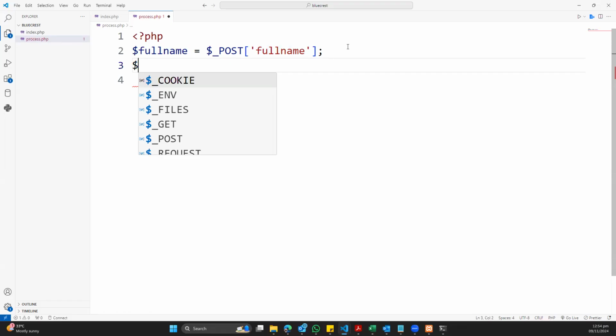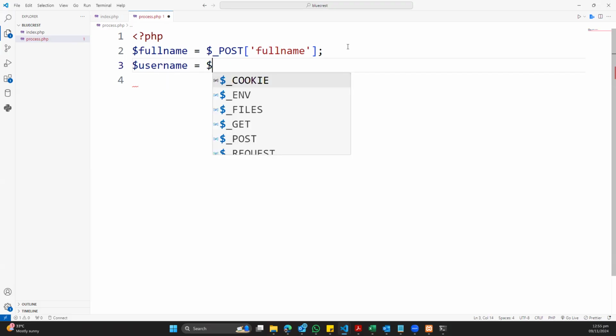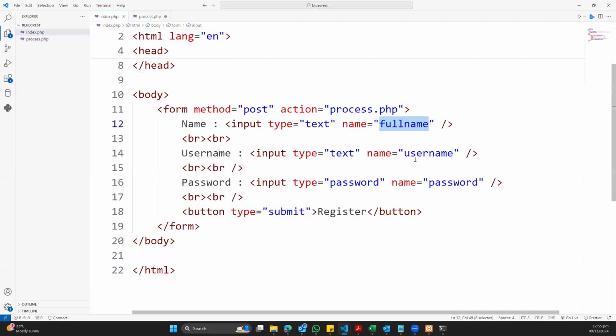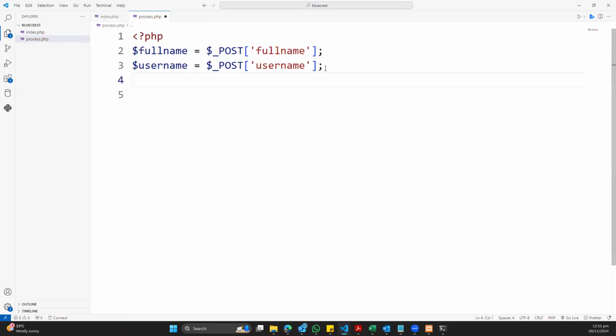I'm creating a variable to store information, which is called username. And in here, I'm going to put in underscore post. In here, I'm going to put in username. Because over here, you can see that the name of it is what? Username. And then finally, for the last one, I have password, which is equal to $ underscore post square brackets password.